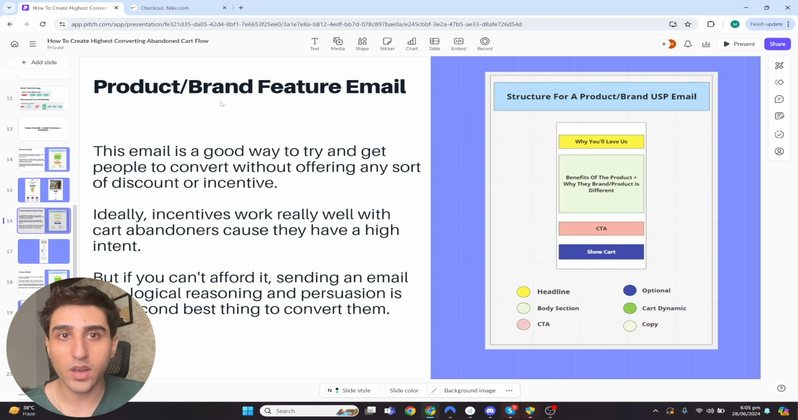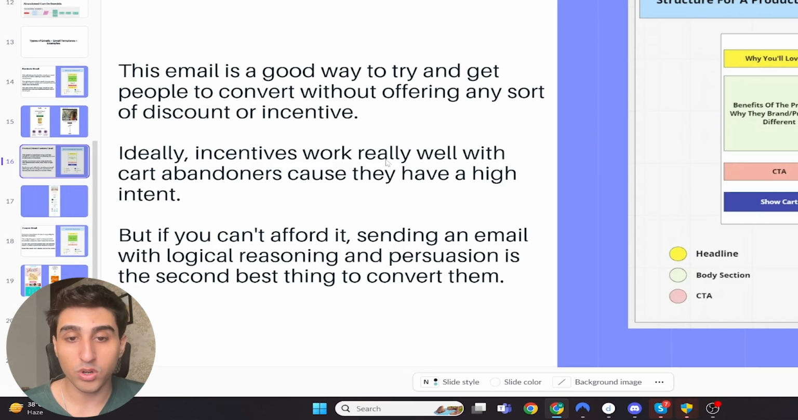But sometimes you can't actually do that, right? Some brands cannot afford to do that. So for them, this is a very good email. I'm going to show you an example of this again, but this is a good way of trying to get people to convert without offering any sort of discount or incentive. Ideally, incentives work really well with cart banners because, you know, they have a higher intent, so you can offer them a discount. But if you cannot afford it, sending an email with logical reasoning and persuasion is the second best thing to convert them.